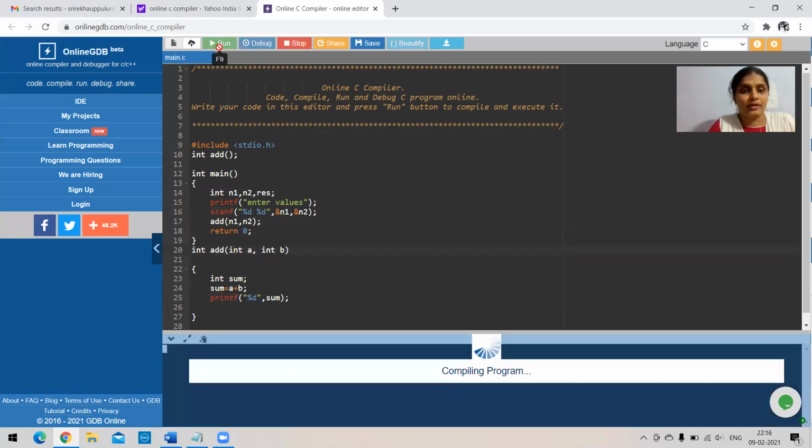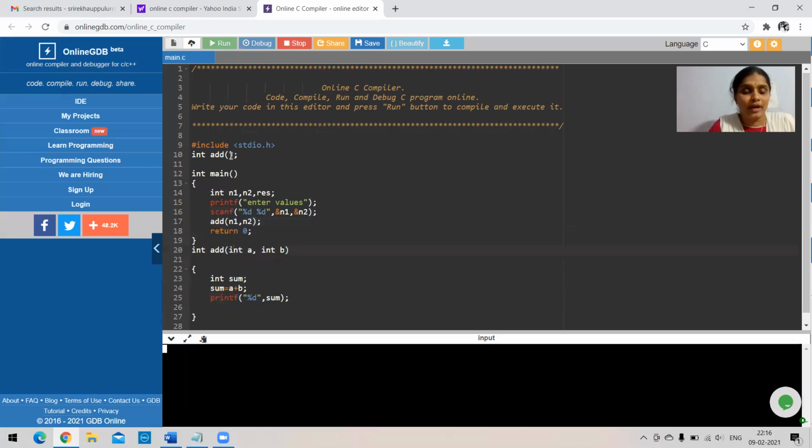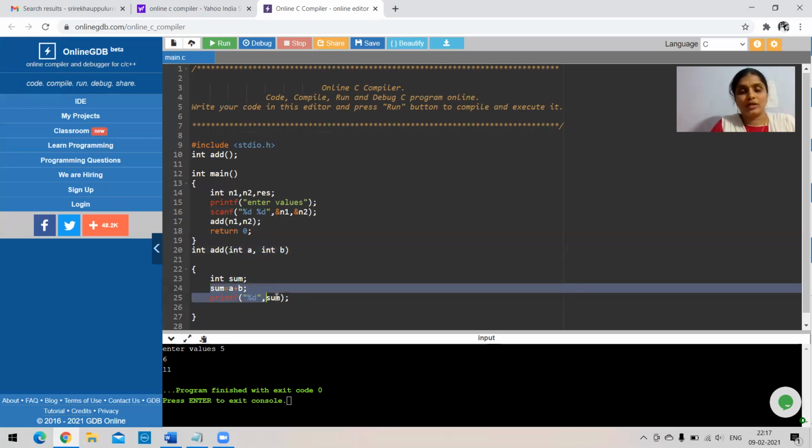So let us see here. I'm just running the program. Here I have to give the values 5 and 6. See here, 11. We are printing over here itself, right? Now this is the example for functions with parameters and no return value, because I wrote the add logic here and I'm printing the result here.